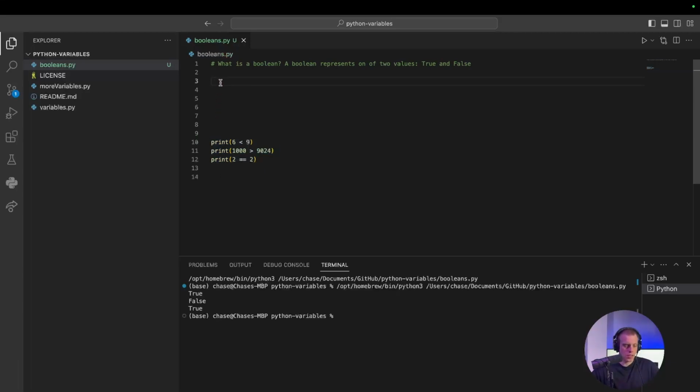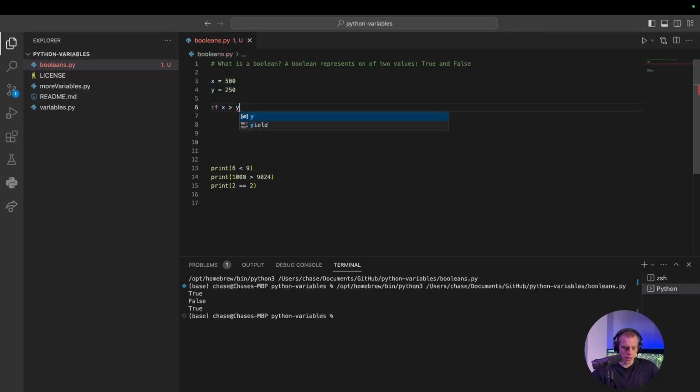Okay, so we're going to set some variables, right? Remember variables from my previous video? We're going to do simple ones. We're going to say x is equal to 500 and y is equal to 250, right? And here now we're going to put our conditional statement and we're going to say if x is greater than y, colon, we're going to shift down.